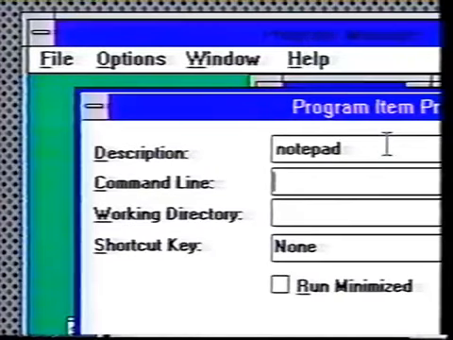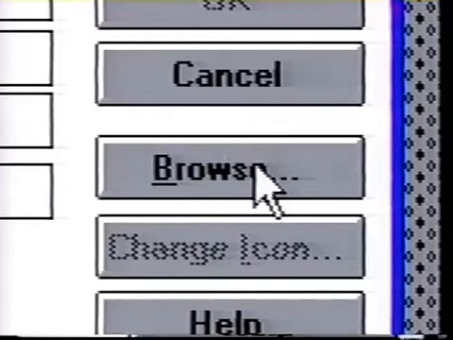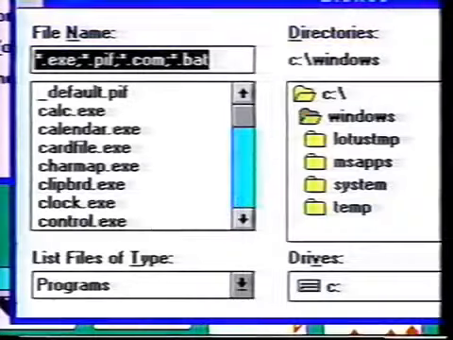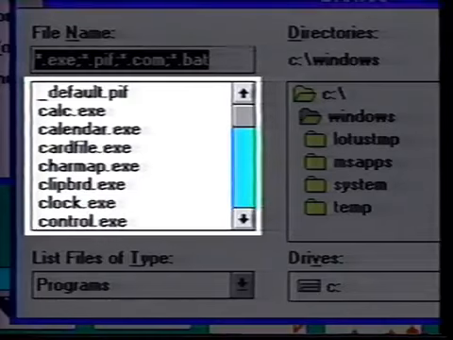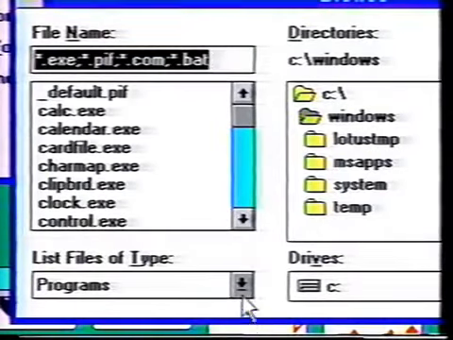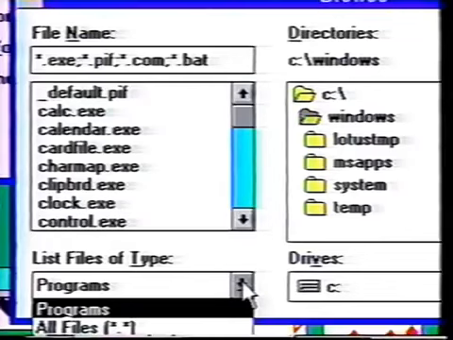Here we need to tell Windows where to find the program. Click on Browse and we get a list of all the programs on our C drive. Viewers, here is where you can find the program file names you want to add to your group. Under List Files of Type, you can choose programs or a file in that program you want to automatically go to when you start that program.